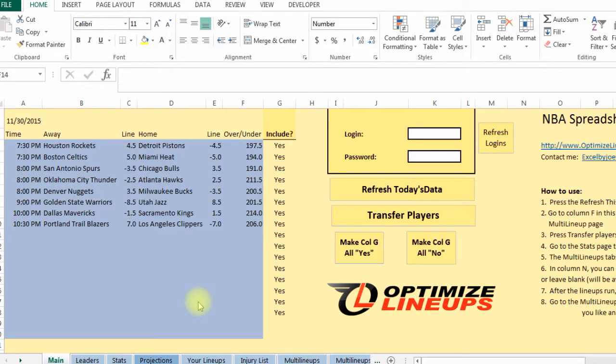Hey everyone, I want to go over my NBA basketball spreadsheet tool and how to use it. So here's the main screen. We're on the main tab. First thing you would do is enter your login and password here.